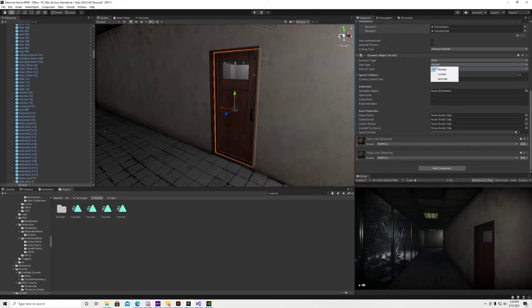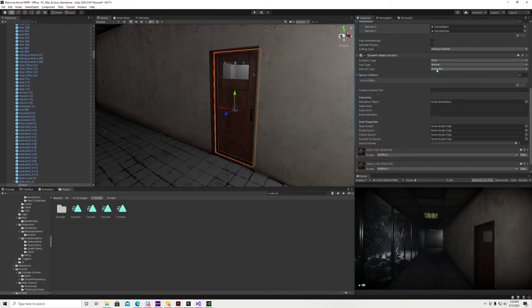Door. The use type is normal. We don't want the door to be locked or jammed, although we could do that, but then there'd be no point for animations, right? And the interact type is animation. Obviously, we want the animations we just made to be what happens once we interact with this door. Alright, so our animation object is the door itself. So let's drag door into there.